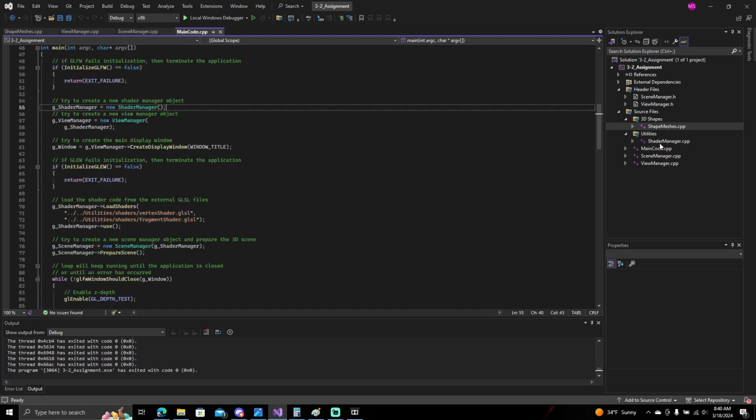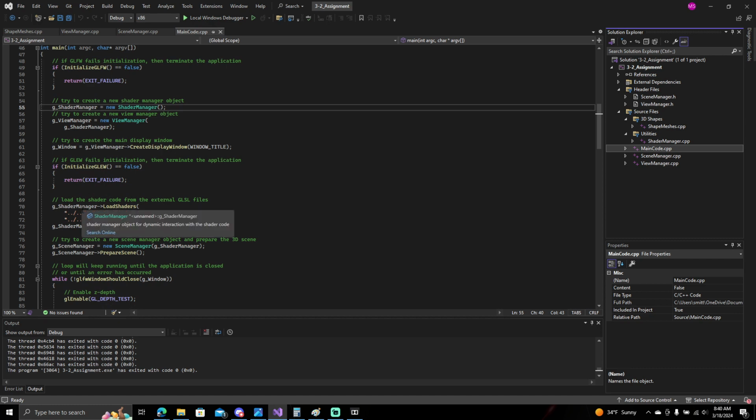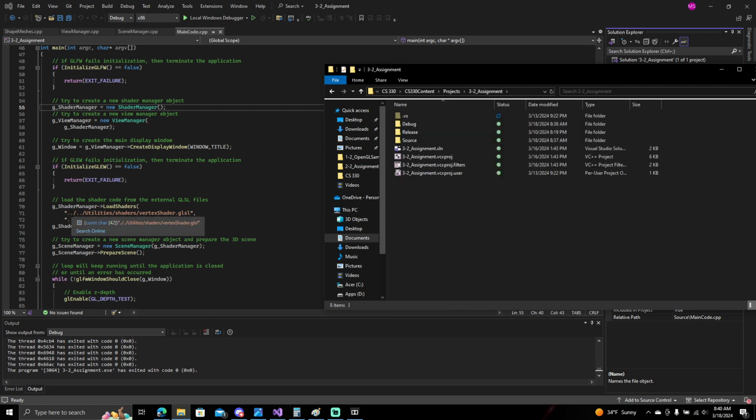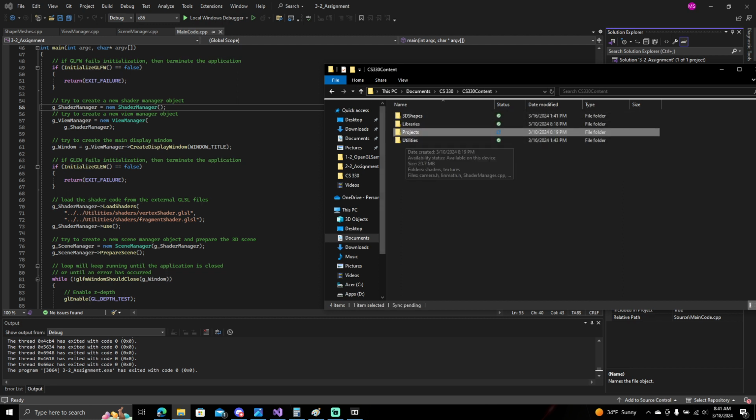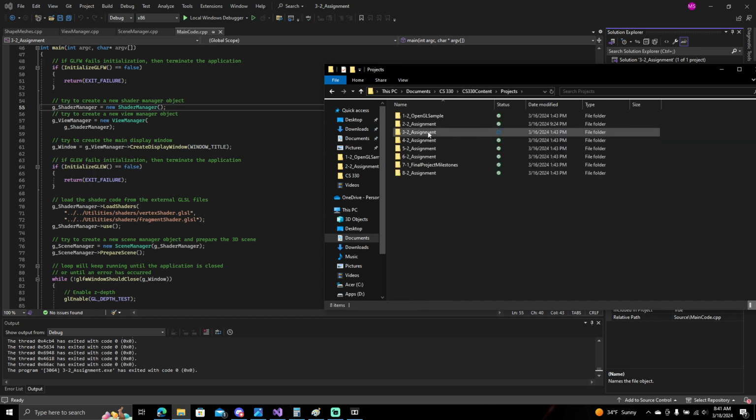So we look in the main code .cpp on lines 71 and 72, and it's doing a relative path from the project folder, the assignment folder, okay? What these dots mean is that it's going to go up from the current folder, which is this main one with the solution file, and look for utilities. It finds utilities, then it finds shaders, and then it has the fragment shader and vertex shader, okay? So we're going to go back to the content projects. We'll go back to the 3.2.